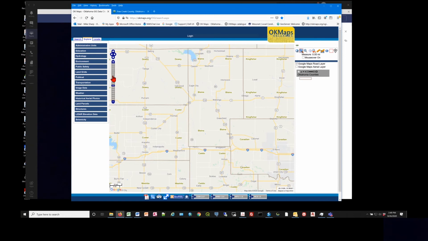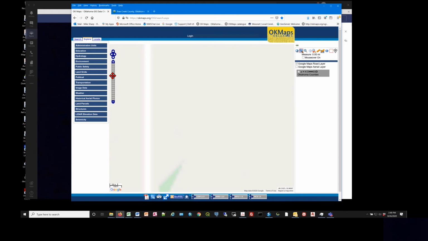You can click on one of the gradations of the slider and it will zoom to that zoom level, or you can incrementally zoom out by clicking on the minus sign, or zoom in by clicking on the plus sign.